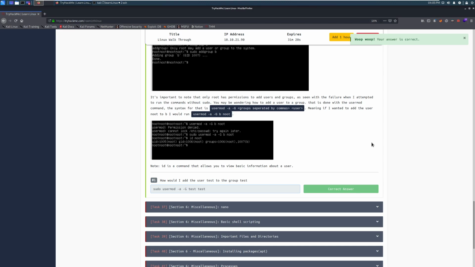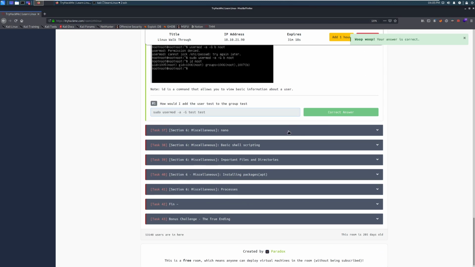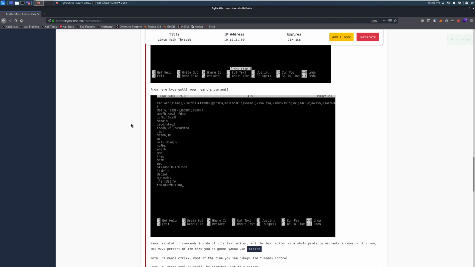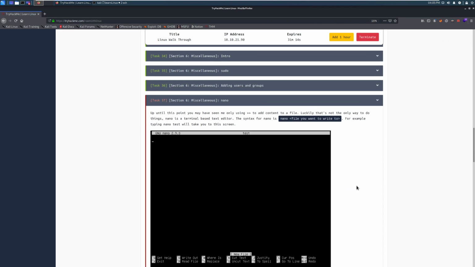Perfect. Let's move on to task 37, which is going to be one of my favorites, the text editor Nano. Up until this point, you may have seen me only using the two greater than signs to add content to a file.